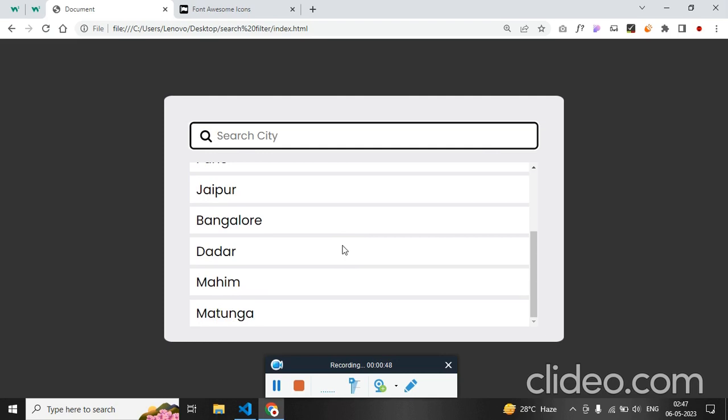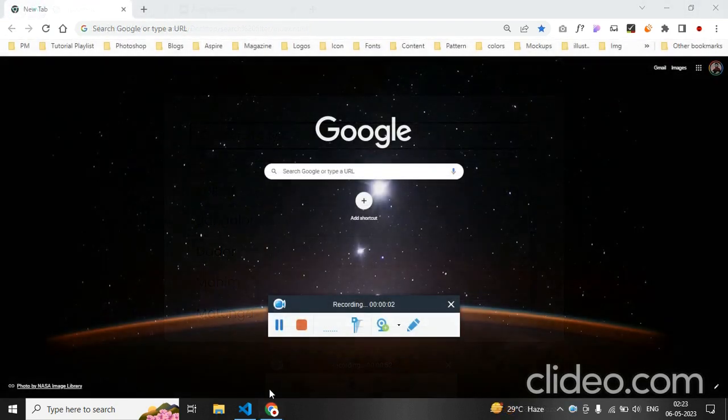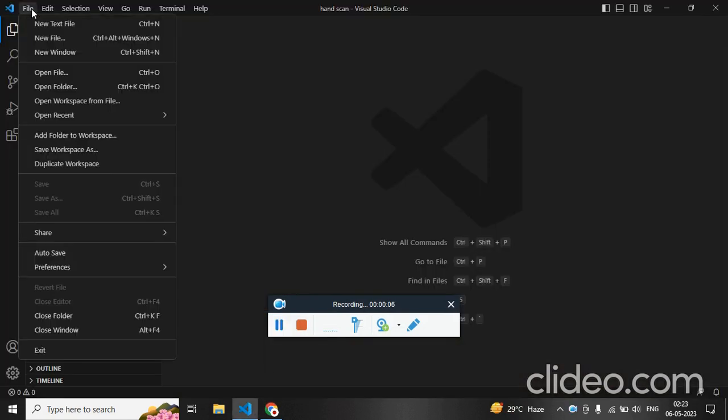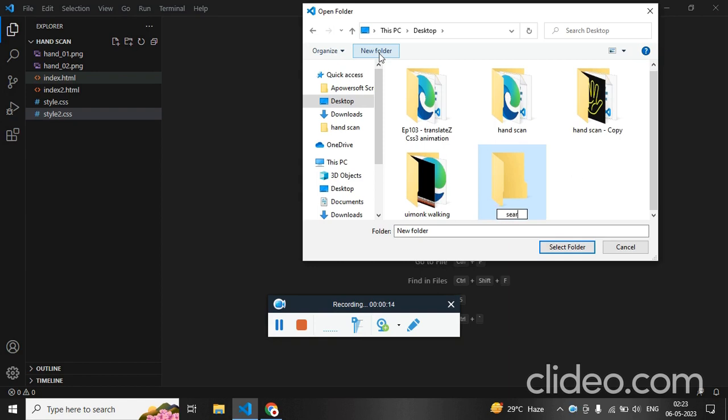So let's get started. Let's start by creating a folder first. Let me open Visual Studio Code and click on open folder. On the desktop I'm going to create a folder called search filter.